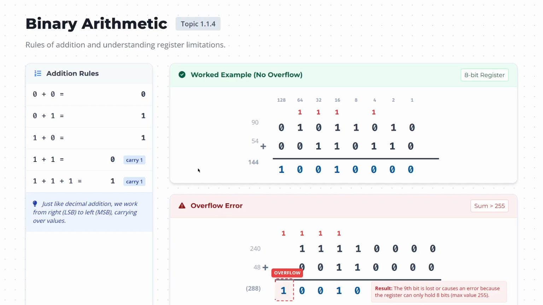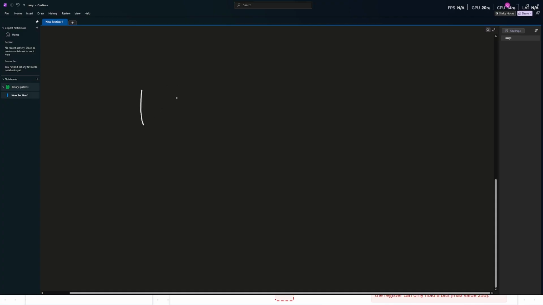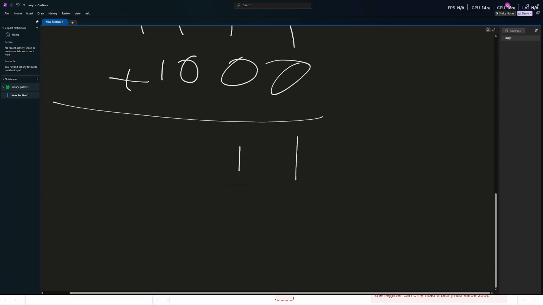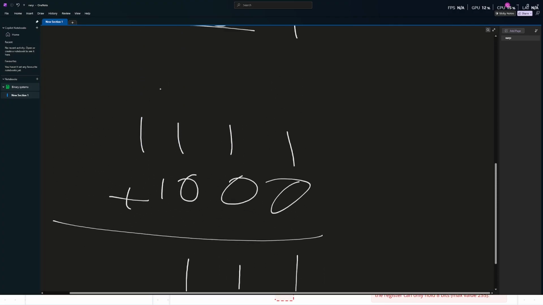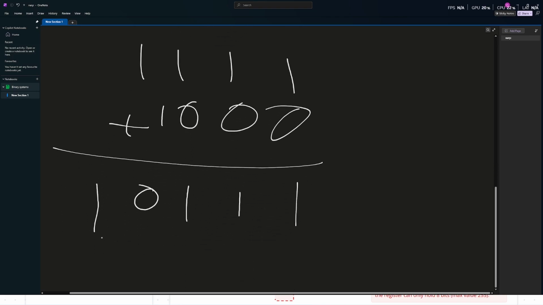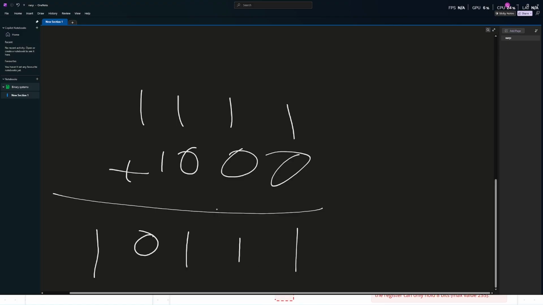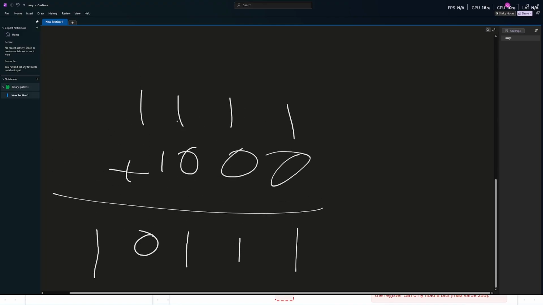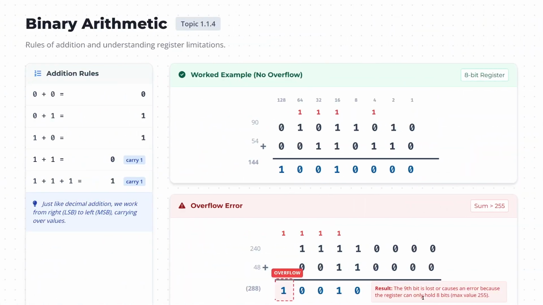Now, overflow error. Overflow error is when, let me give you an example again. 1111 plus 1000. Now let's do this. 1 plus 0 is 1, 1 plus 0 is 1, 1 plus 0 is 1. And 1 plus 1 is 10, carry 1. Now the 1 doesn't get carried, so we write 10 here. This is an overflow error because the amount of bits that the addition is being done in cannot fit the answer. So the answer has more bits than the addition it's being done in. That causes an overflow error. So it's lost. It causes an error.